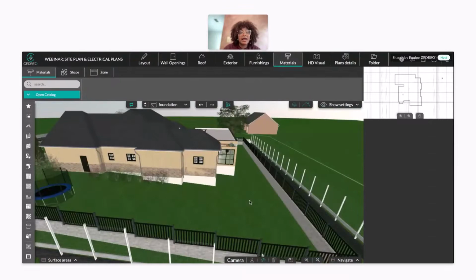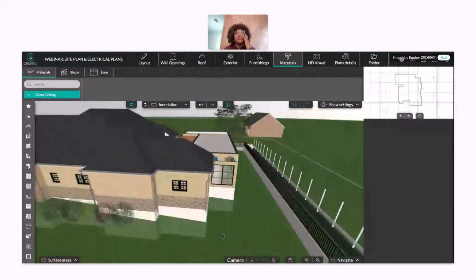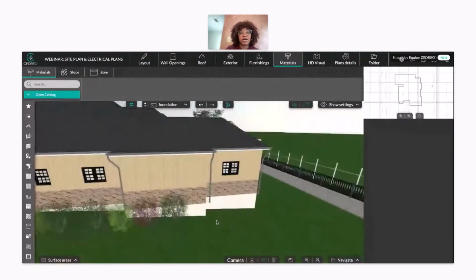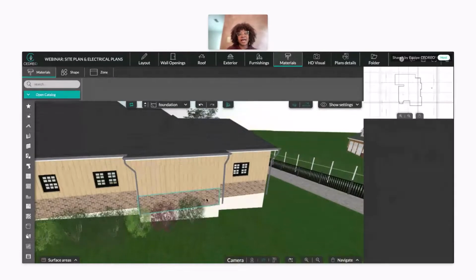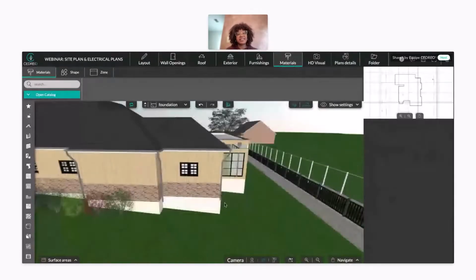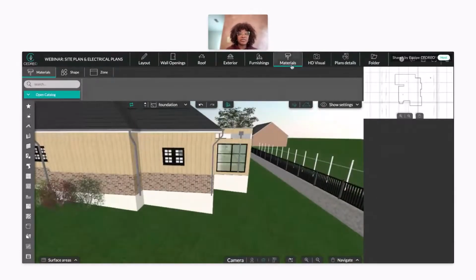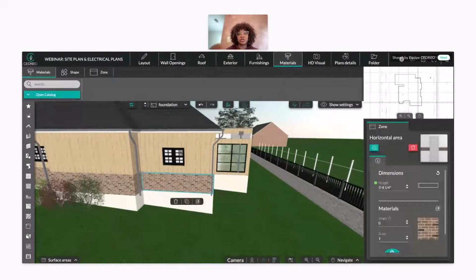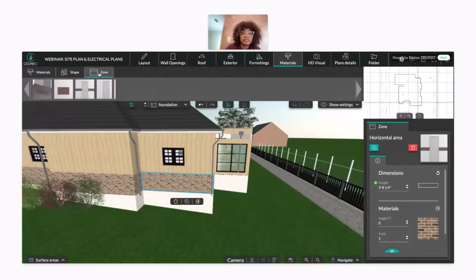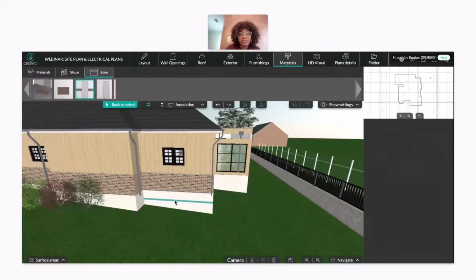All right. And now with a plan like this, where the bottom half of the house has brick, but then you add this foundation here, all you have to do is come back to material, and remember, you add brick using zones. So you have 1 or 2 things. I already have the zone selected, but just for the purpose of a demo, I'm going to select zone, and I'm going to select horizontal area. I'm going to place this zone here.